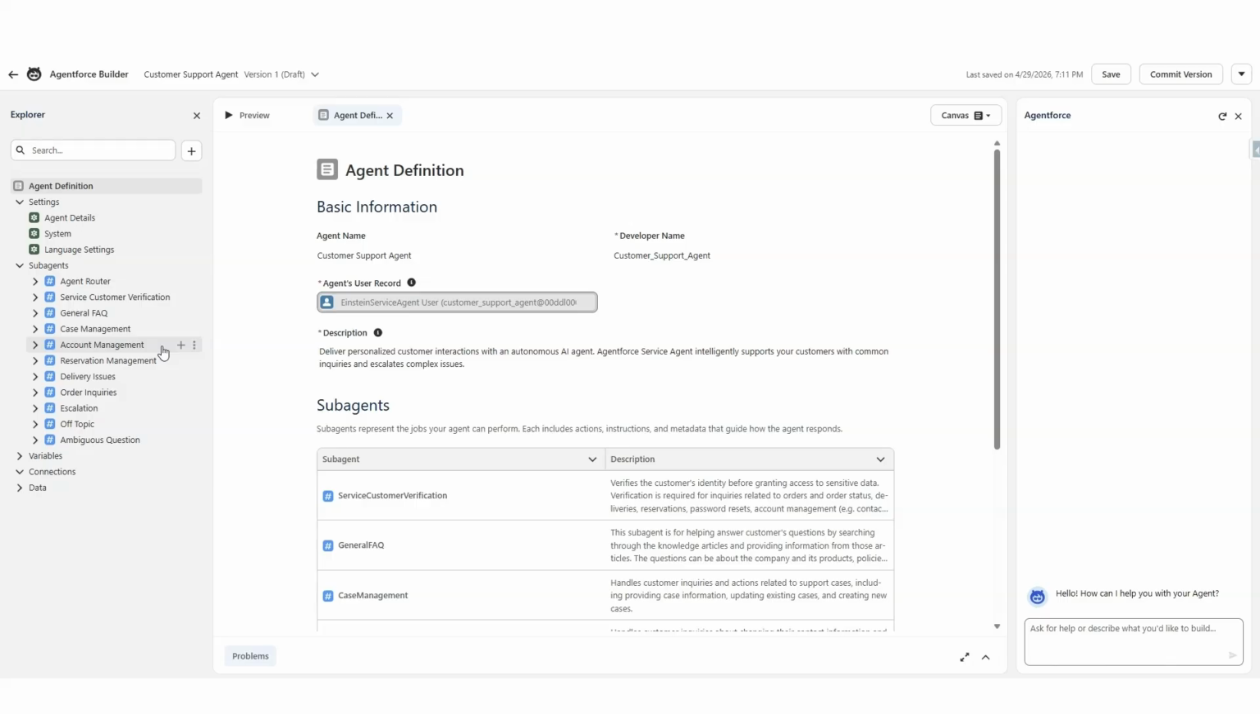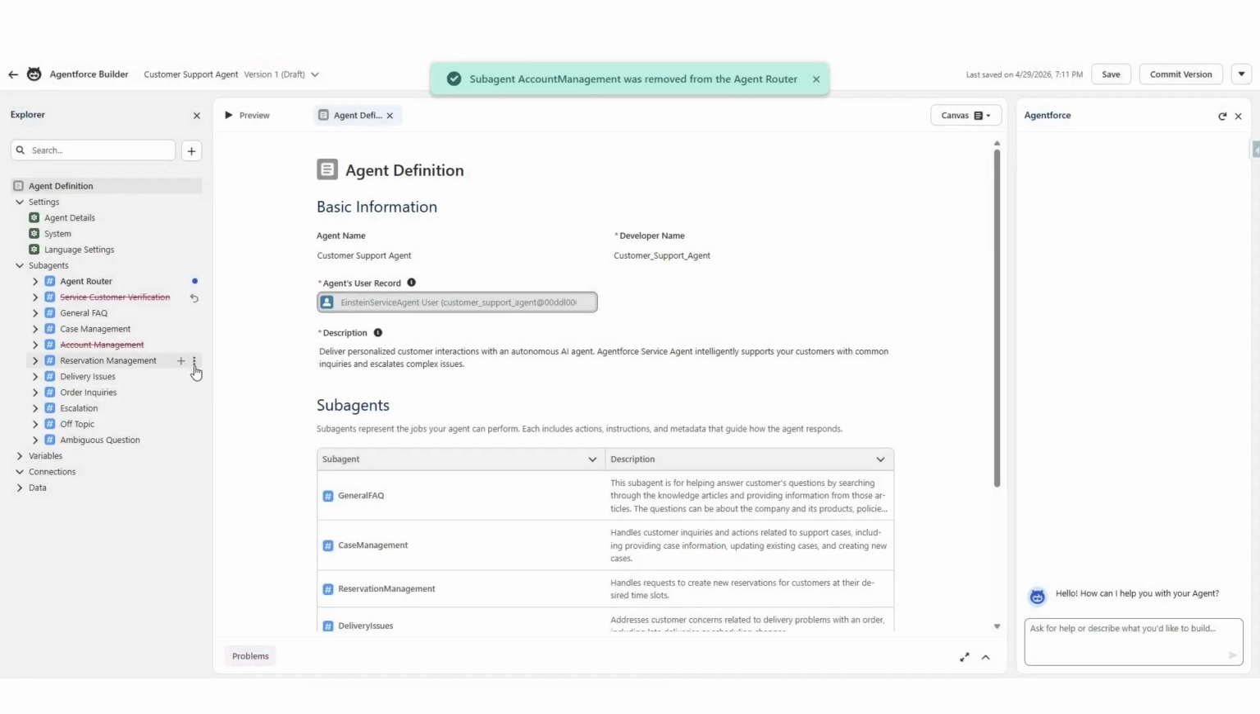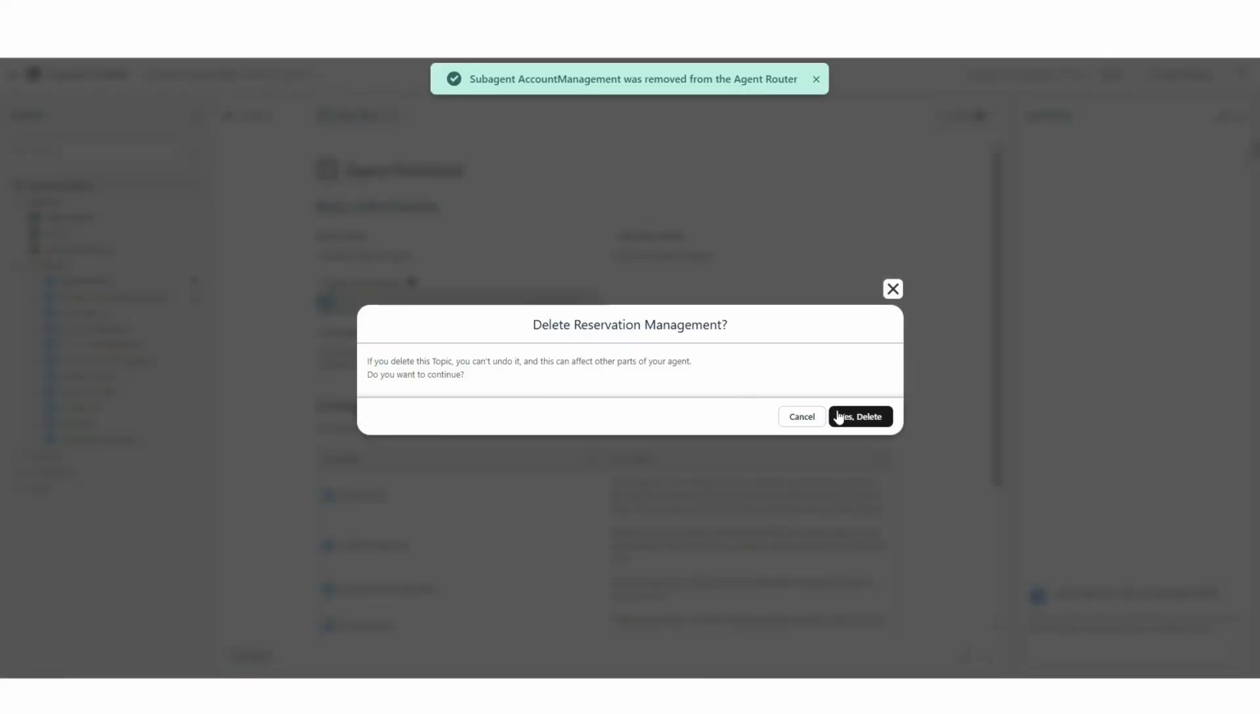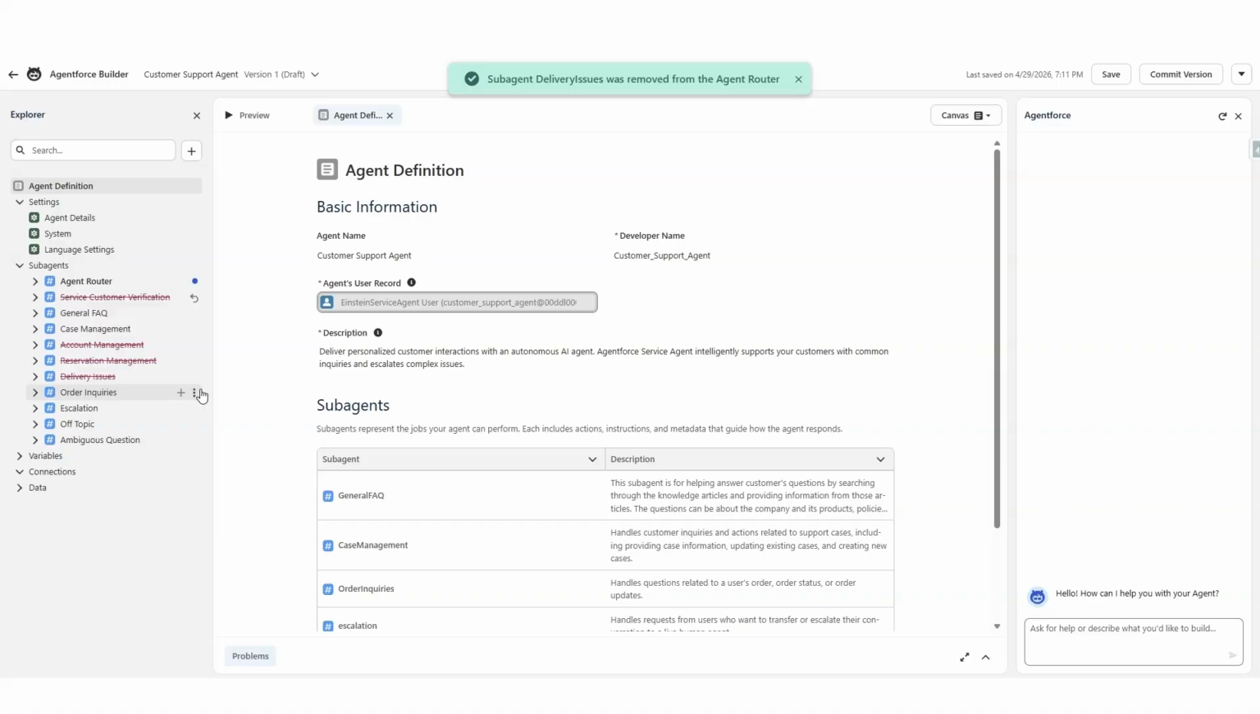So for the particular agent that I'm creating, we don't need all of these subagents. So I'm going to go ahead and remove the ones I don't need. The goal of the service agent I'm creating is to handle general FAQ and case management. So I'll keep these two subagents and delete the rest. The first one I'll delete is this service customer verification. You can delete a subagent by clicking these three dots and then clicking delete, and then yes, delete. And then we'll also delete account management, reservation management, delivery issues, order inquiries. The rest of the subagents I'll keep, so I'm going to go ahead and click Save.